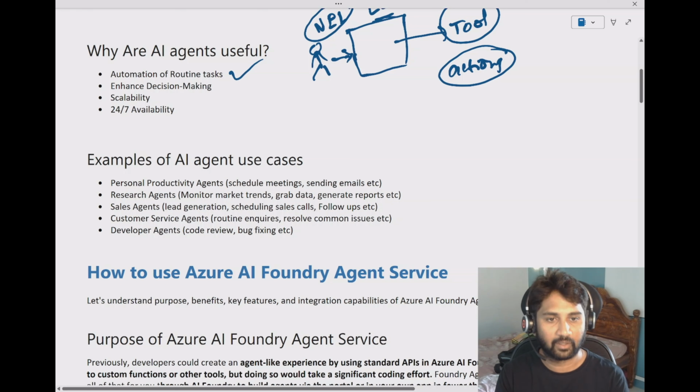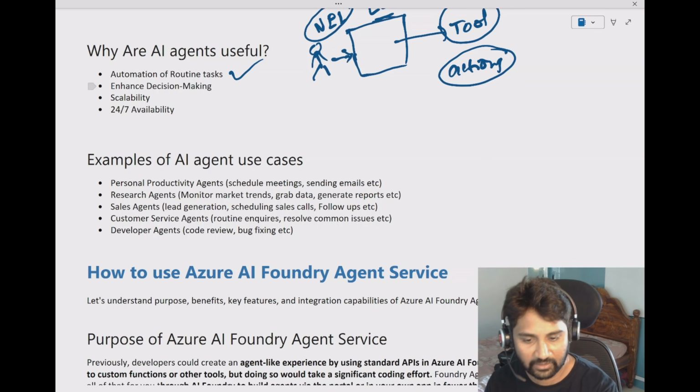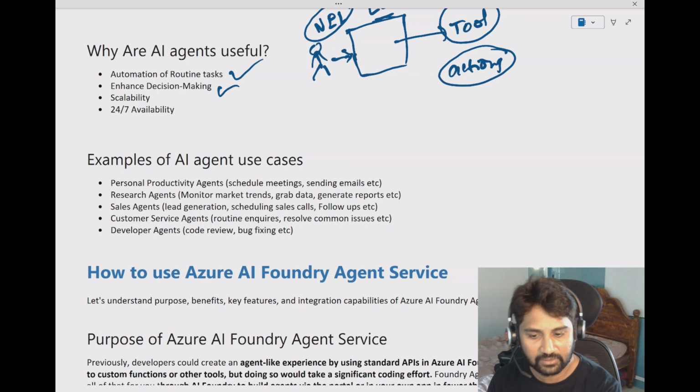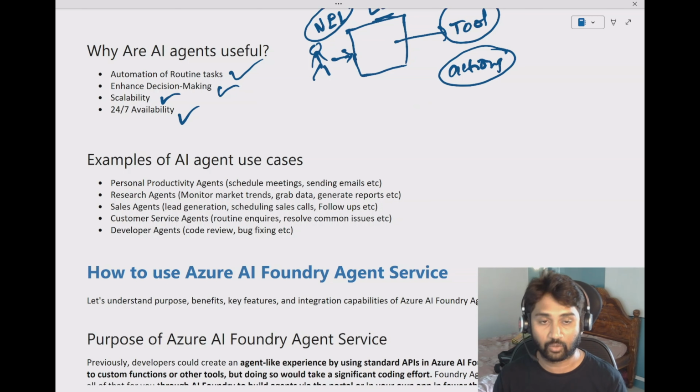You will be just talking to the agents in natural language, but they do the decision making: what code to call, what function to invoke, everything. They will do their own decision making. So decision making will happen using artificial intelligence, and they are scalable. And agents, unlike other software, have 24/7 availability for you.